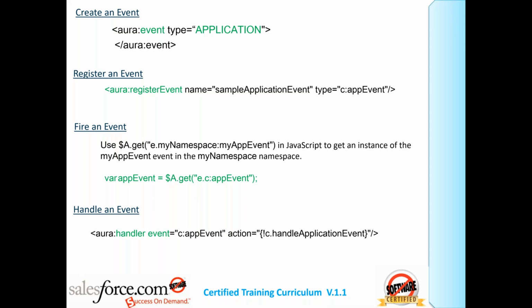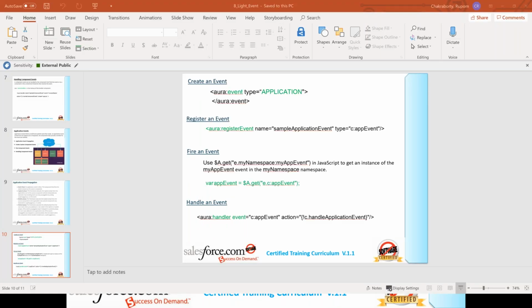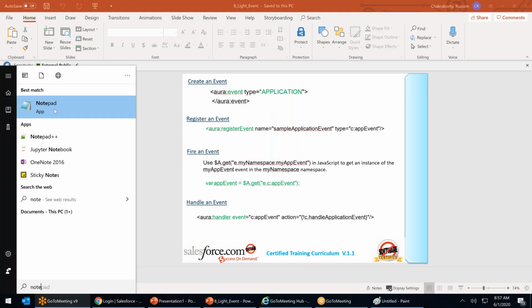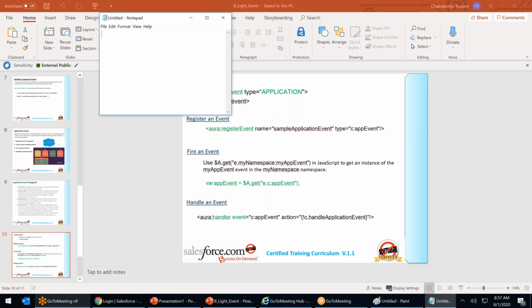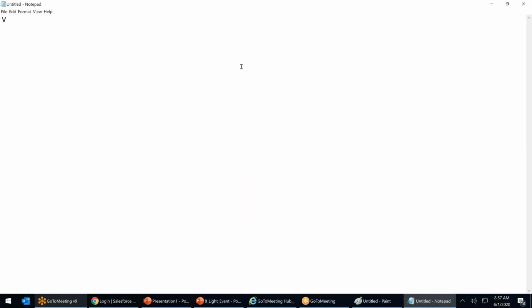$A.get. Remember this. $A. And then you have to say E dot. You have seen there are 3 fields reserved in Lightning. V for fields. C for custom components or functions.